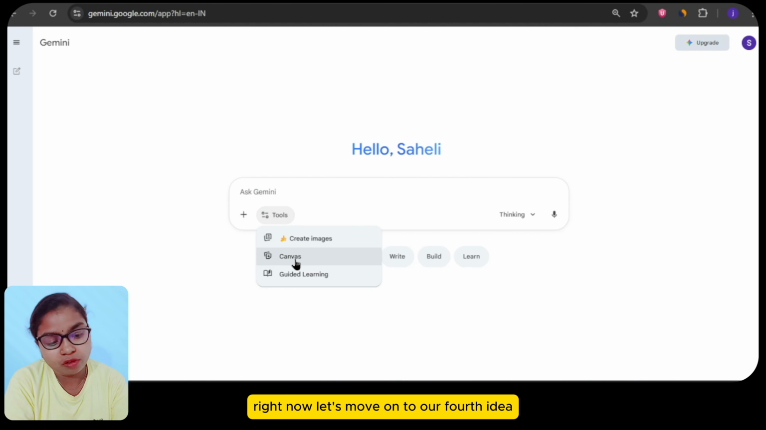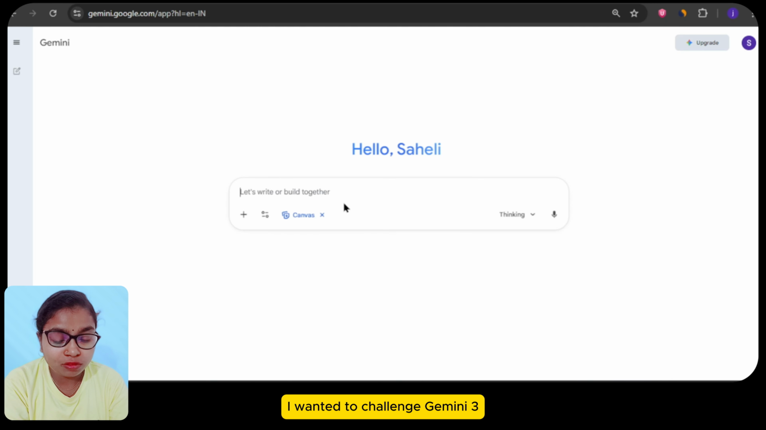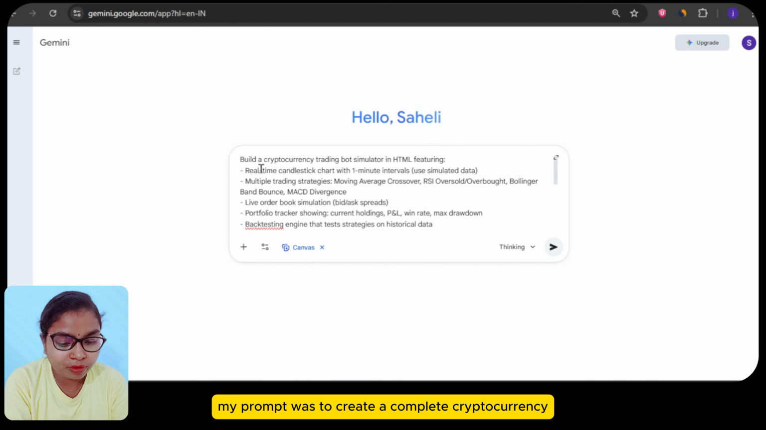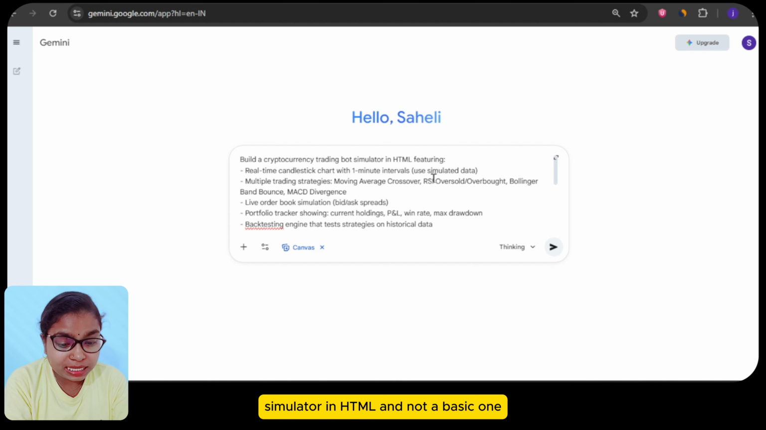Now let's move on to our fourth idea, and honestly, this one is going to be very interesting. I mean, this time I wanted to challenge Gemini 3 with something extremely technical, something that even experienced developers struggle to build. So my prompt was to create a complete cryptocurrency trading bot simulator in HTML, and not a basic one, but a fully loaded professional grade simulator with every advanced feature you see in real trading platforms.